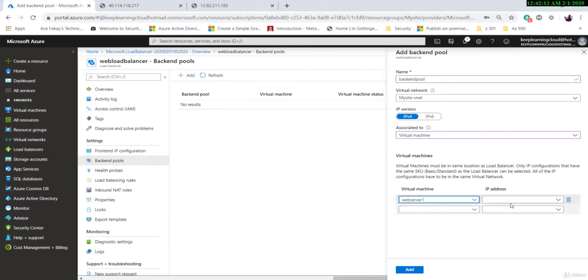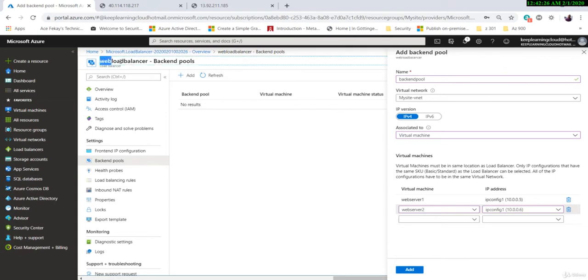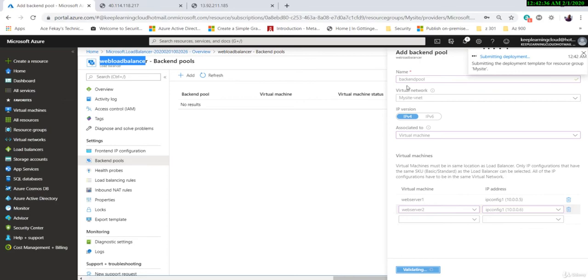So that's web server 1 and its private IP address is automatically populated. I will also select the second web server and its private IP address. So when the traffic hits my load balancer called web load balancer, it will then assign it to either web server 1 or web server 2 depending on how busy they are. I'll click on add to add and validate the backend pool. It will take a minute or so to validate and add the backend pool.